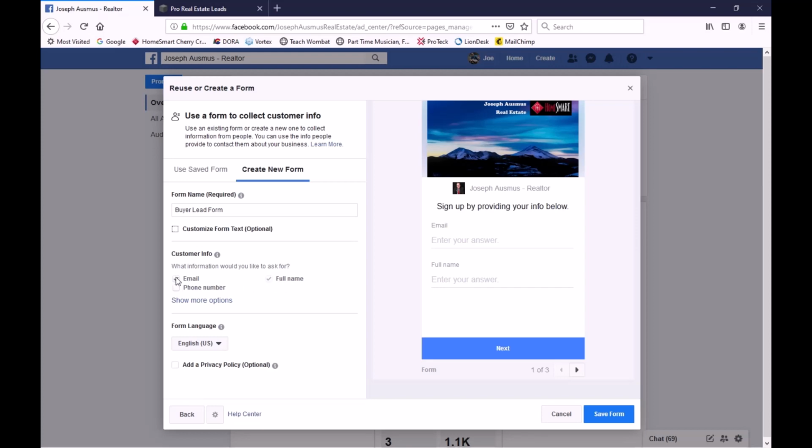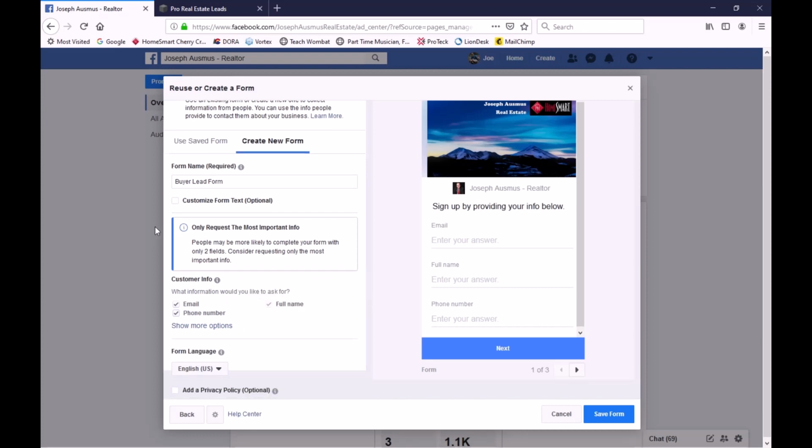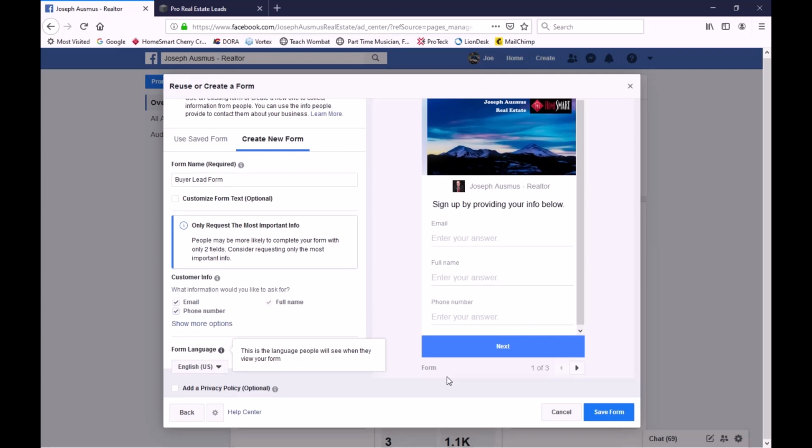It defaults to just these boxes checked for customer info, email, and full name. We definitely want a phone number too to call and text these folks, right? So go ahead and click on that one. Facebook does say people may be more likely to complete your form with only 2 fields. Consider requesting only the most important info. Guess what? For my needs, all 3 of these are equally important. You can even add more, but I would not. I just want phone, email, and name. So those are the 3 I'm going to check, and I'm going to ignore this warning here and continue down.